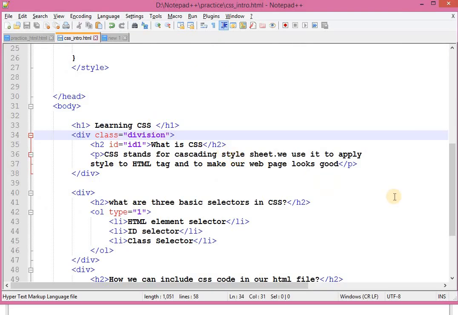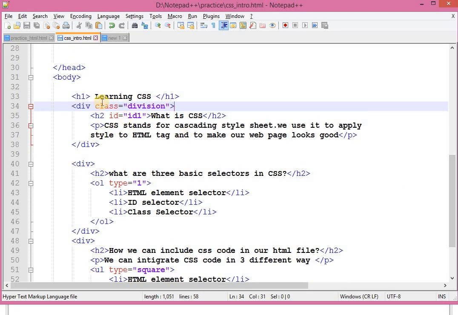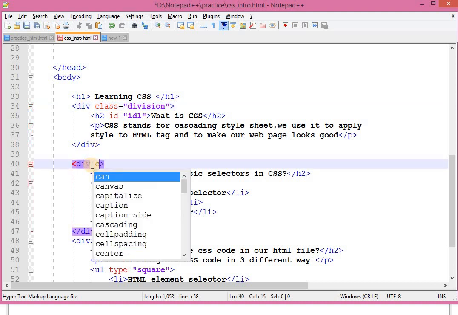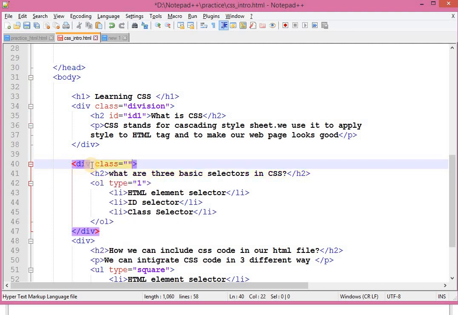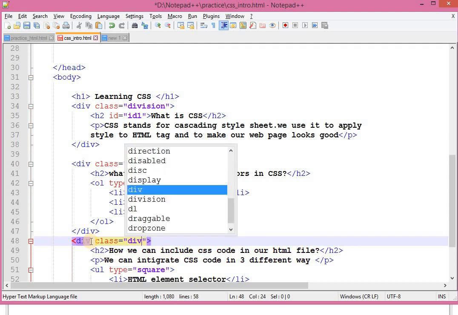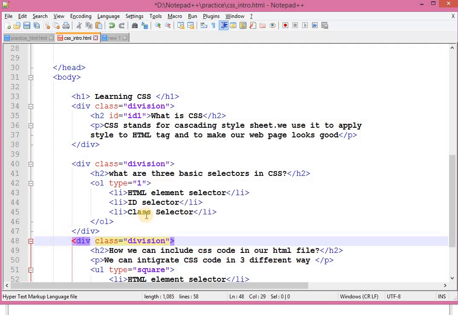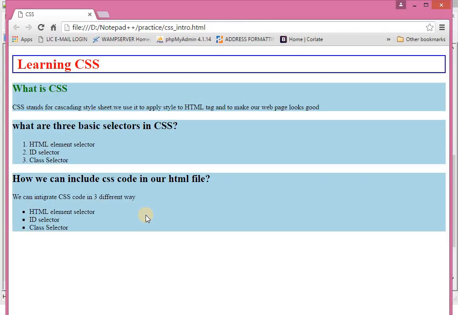Okay, but I have just applied this class for this div only. So let me just show you. If I apply this class over here also, division, and over here also class equals division. Save and just refresh this page. You can see that for all div elements with this class there is this background color.